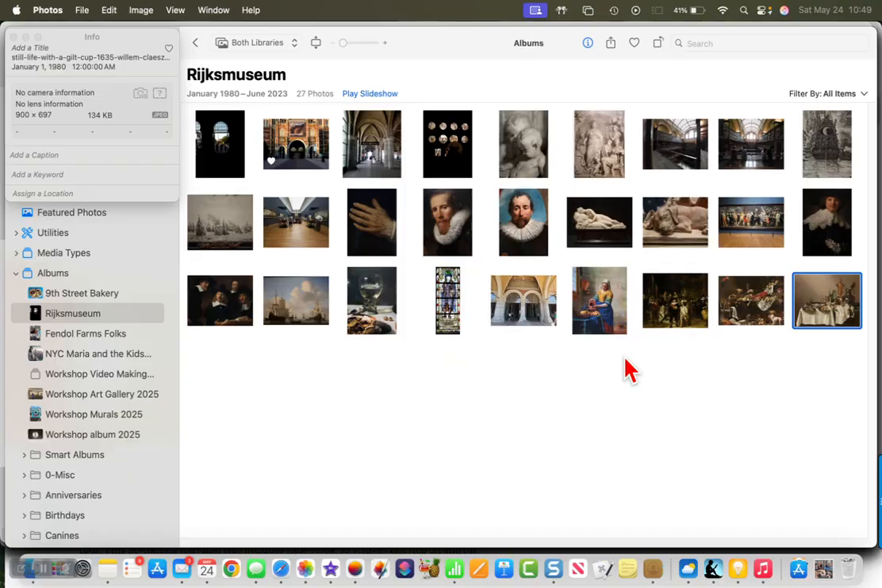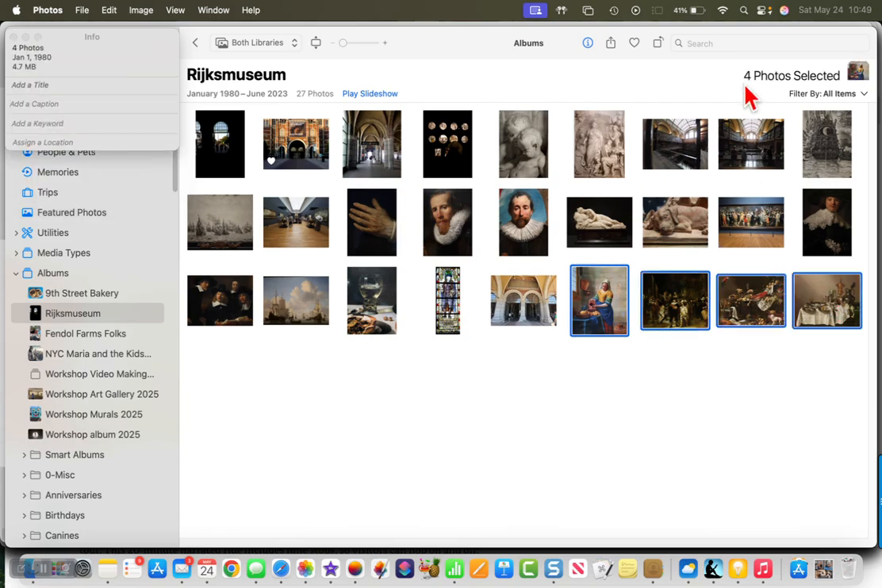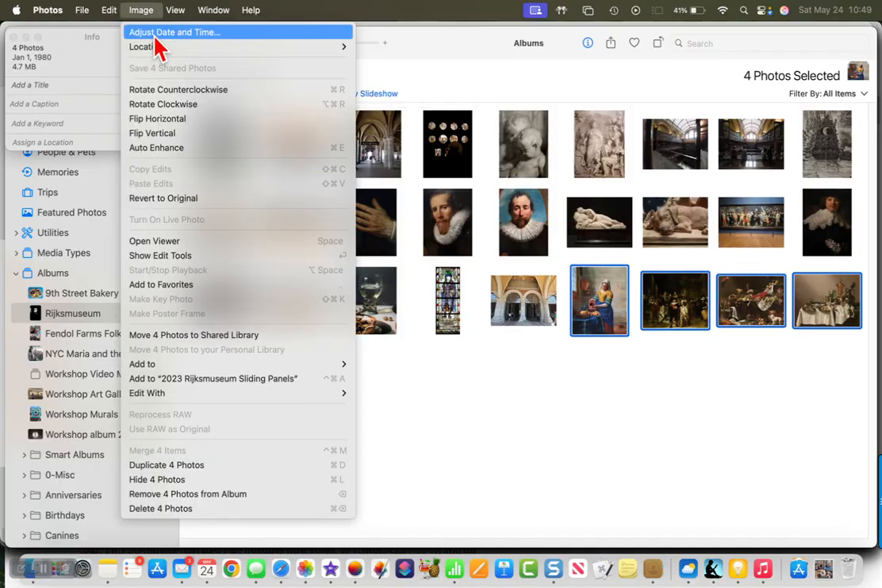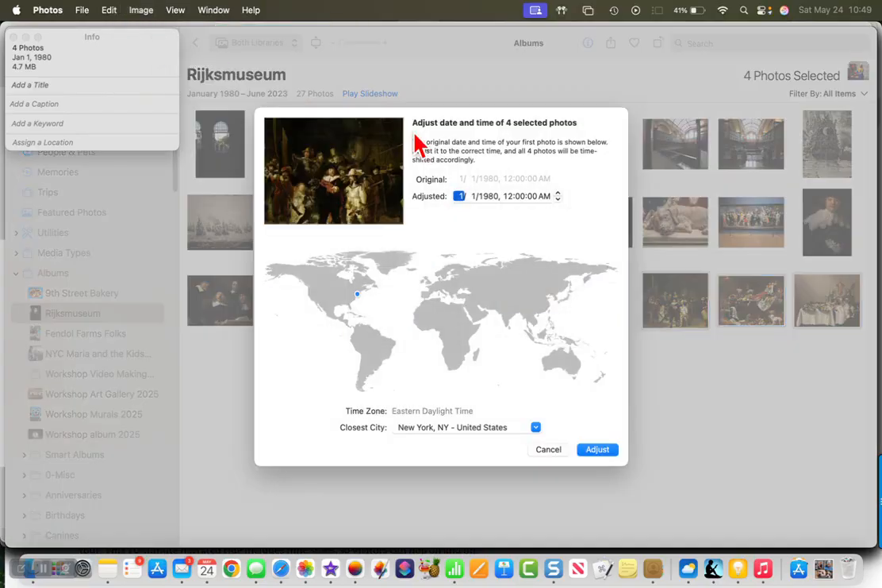So I'm going to change the date of these four. I've got one selected. I'm going to hold down the shift key and then select the last one. So I have four photos selected and they're all that same date. I now want to modify it so they all say June 2023. Whatever the day is doesn't matter. So let's go Image, Adjust Date and Time. It says 1/1/1980, that's what it's going to do. So we want to say June, I think it was the 13th, doesn't matter, and that'll be 2023.